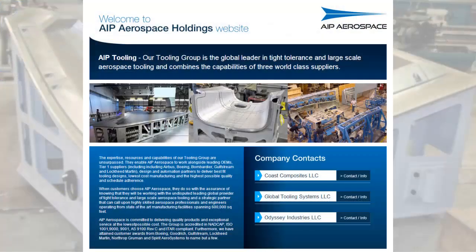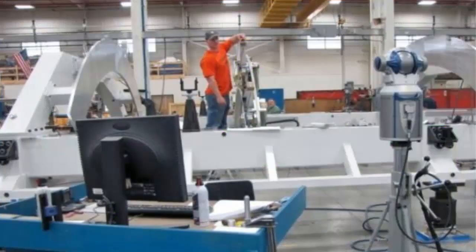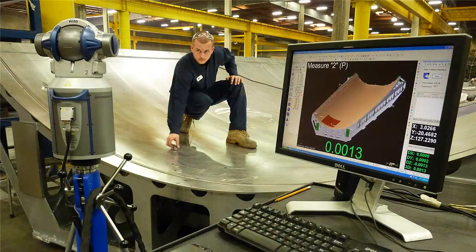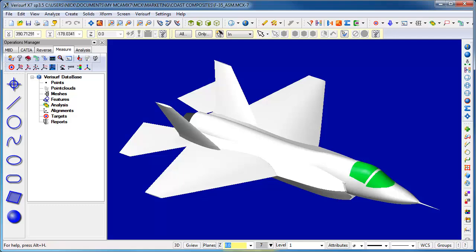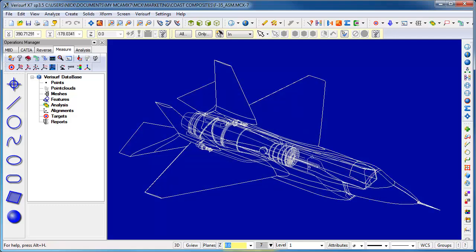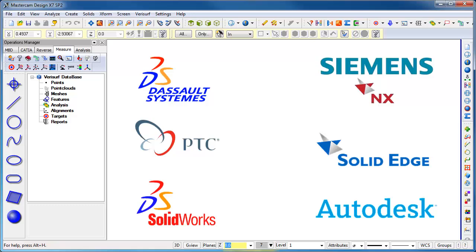Skeptical at first, Coast and its sister companies Global Tooling Systems and Odyssey Industries, part of the AIP Aerospace Tooling Group, now run Verisurf on over 60 laser trackers for inspection, tool fabrication, machine setup, and a variety of other tasks. Coast especially likes that Verisurf operates in a CAD environment, providing them a full suite of CAD tools and the ability to read the different CAD file formats of their diverse customer base.